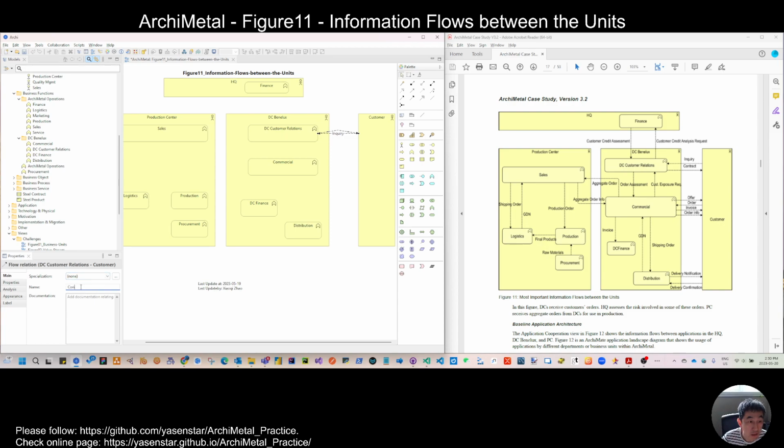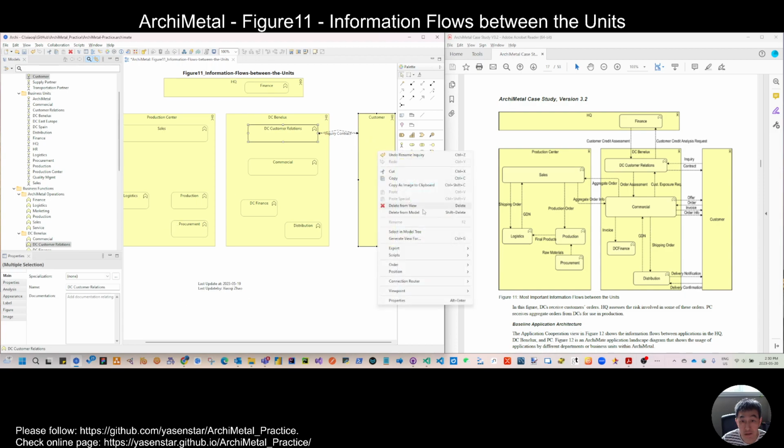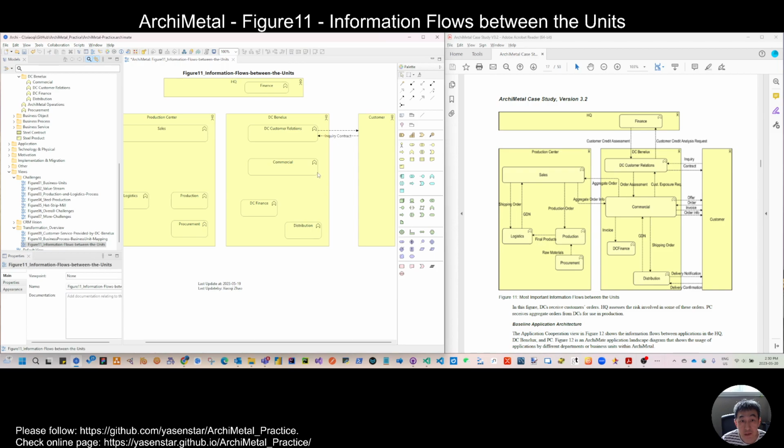Inquiry contract. They need some feedback, so there should be two directions. Let's make that distribute. And then for the inquiry, they are starting to call commercial. So commercial's one is the order.